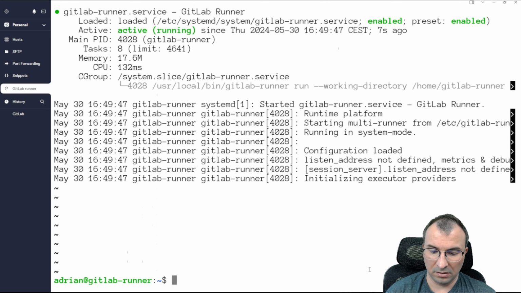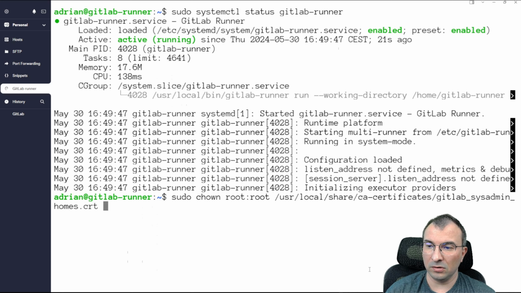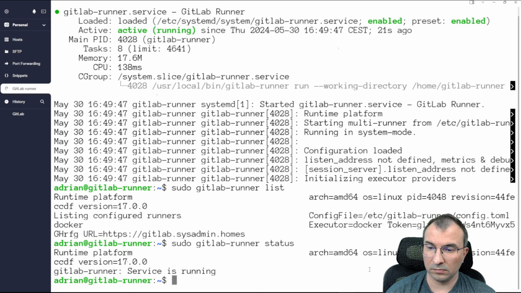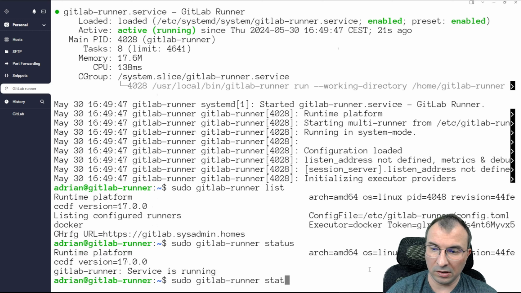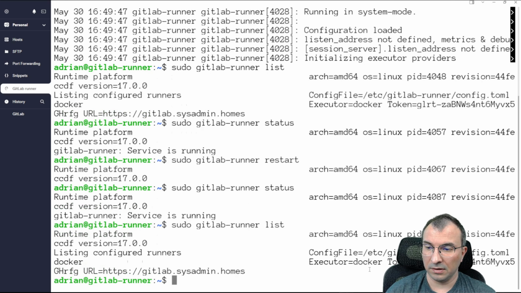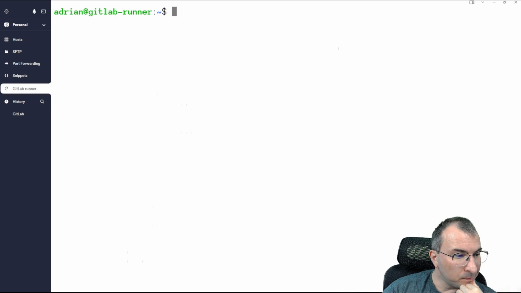That's it. We can perform it one more time. And also we can list it. And status. You can also do it this way, restart. It will also work. Status, list, and that's it. It should just work. So this is something that was necessary.